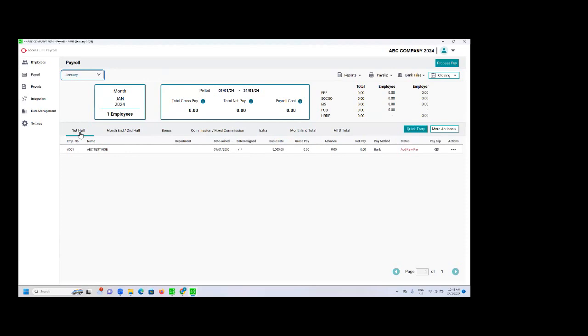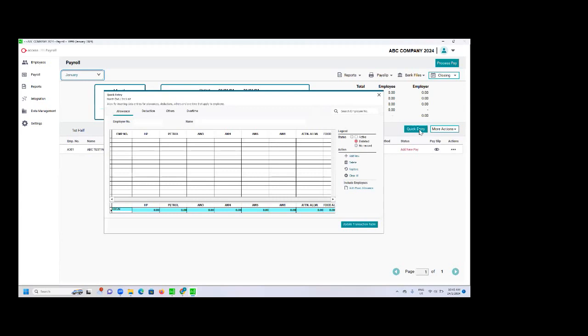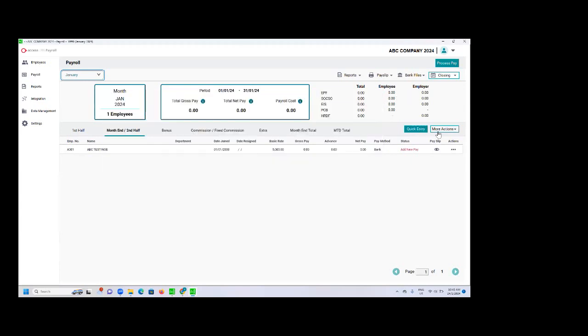So let's say you have only once a month. You go to second half. You don't go to first half to generate the report. Then the figure will be different for the calculation of the EPF letter. Let's say you generate from first half, because first half is half only. So we go back to the second half. Then we use quick entry. Sorry, you click this one.